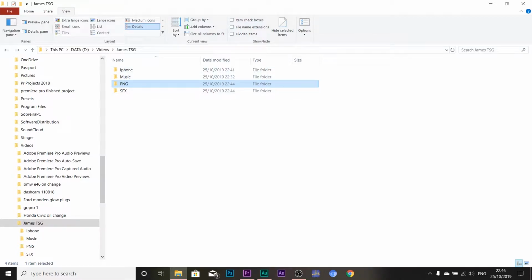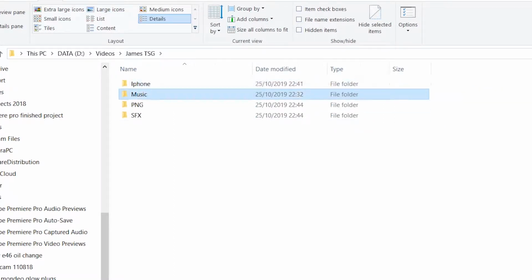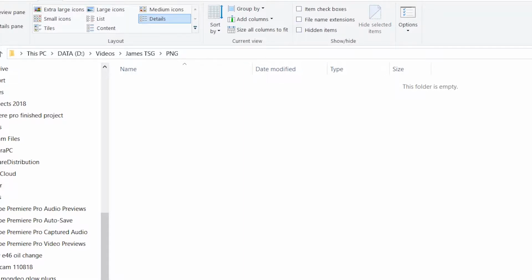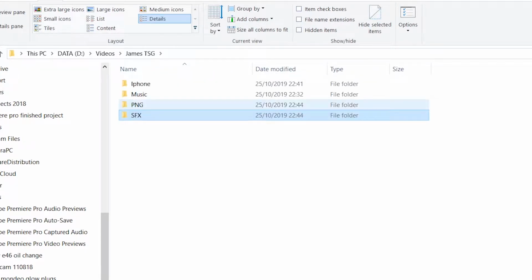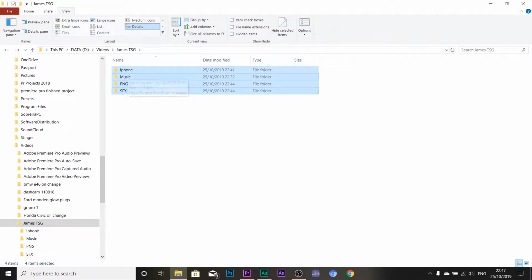I organize my files here under James TSG. iPhone, I've got my clips, music, got one song there, PNG, nothing, and I've got my After Effects not in that file. So I'm gonna transfer it to my project.